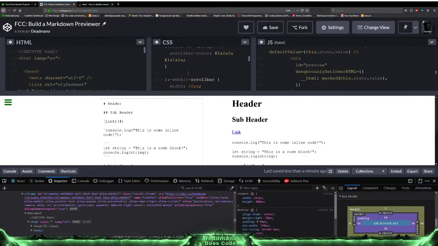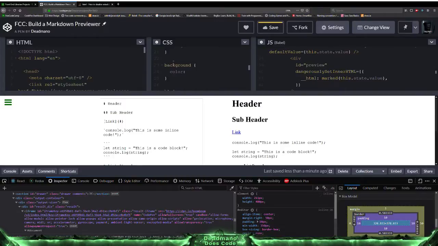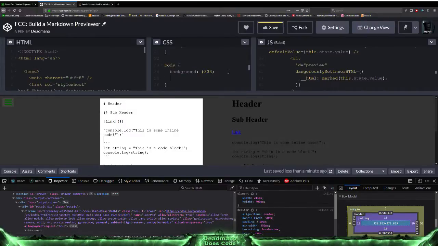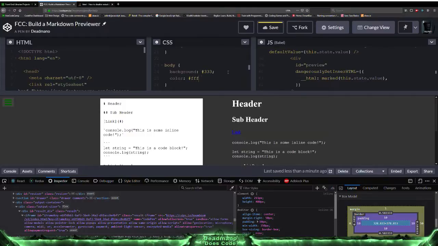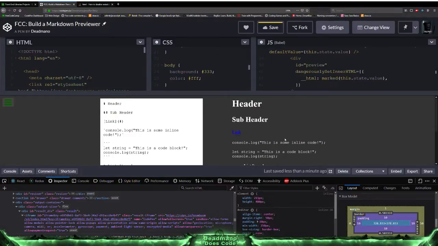Probably going to end up changing the background. Can't help it. I always go to this color. Wait, what? Background? Oh, body. Right. Where am I today? Color. White. Need to change link colors as well.